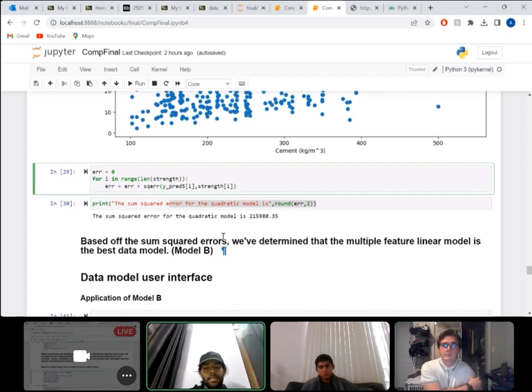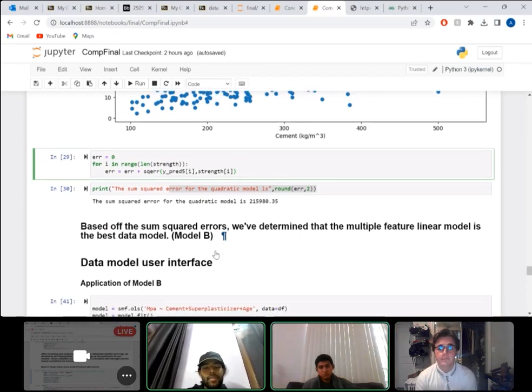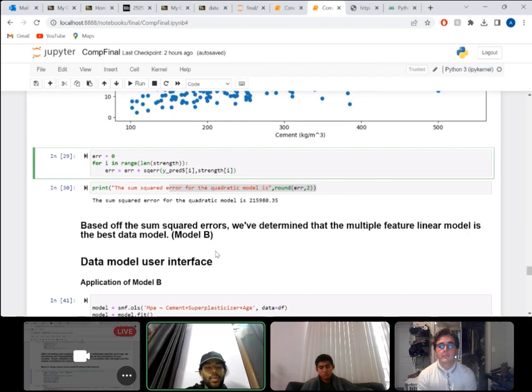We found out that model B was the best, the model with multiple feature linear modeling, which came up with the least error, so we chose that one.